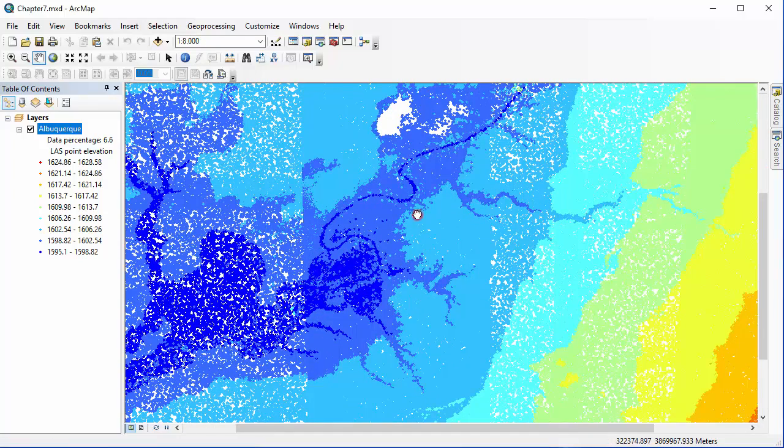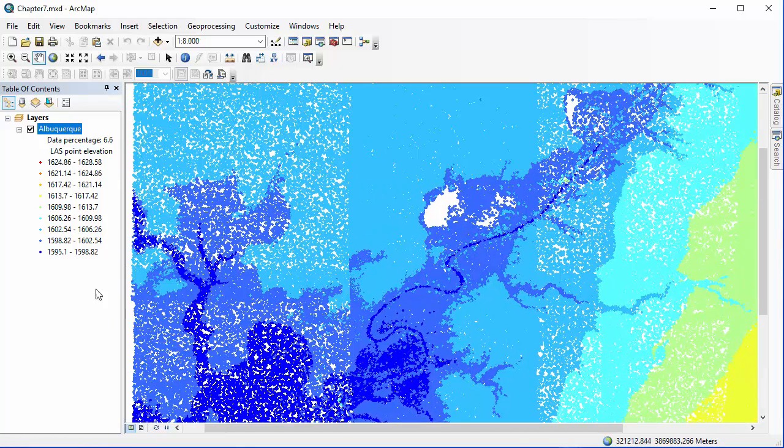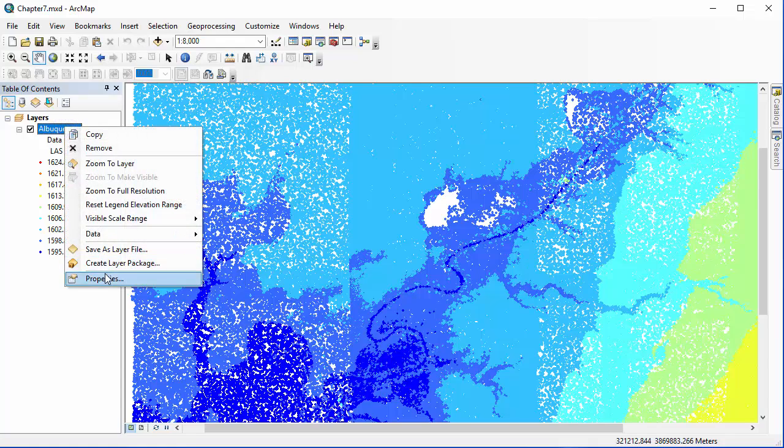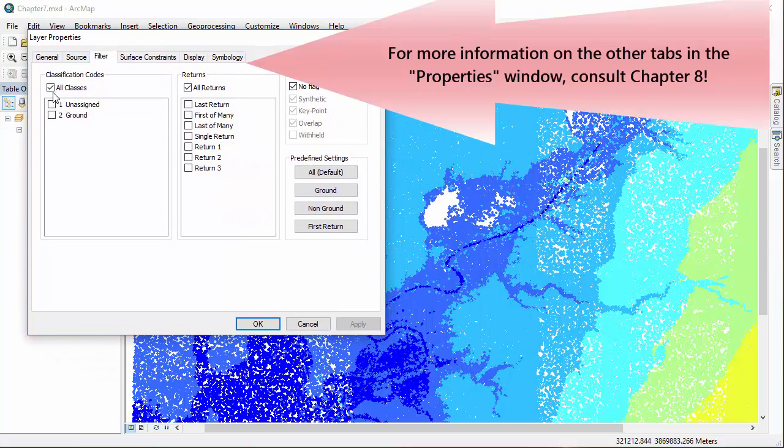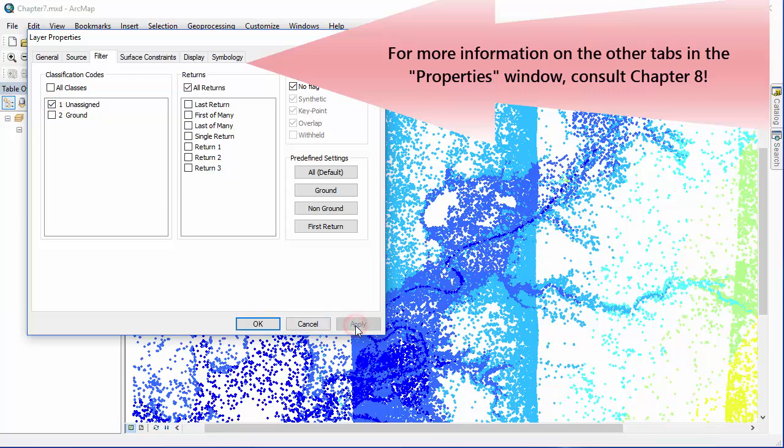I'm going to start by zooming in a bit so we can get a good view of how our point cloud changes as we play around with the layer properties. So we're going to right-click on the Albuquerque dataset and go to Layer Properties. And we're going to start in the Filter tab. We can change which classification codes and which returns are displayed in our map document.